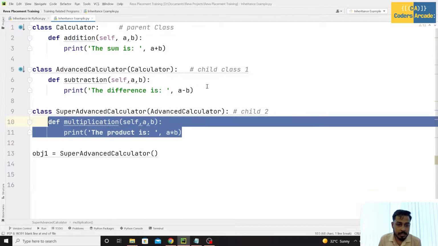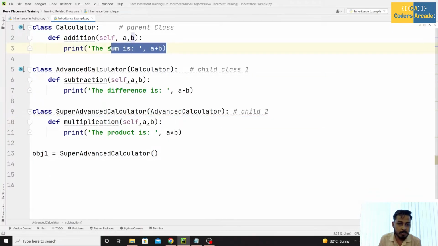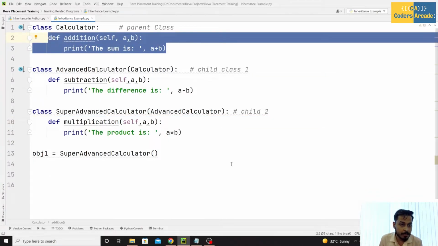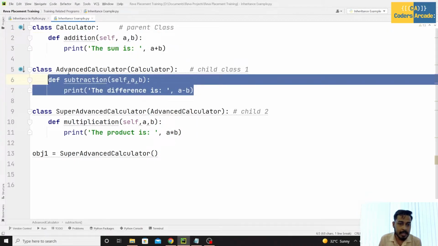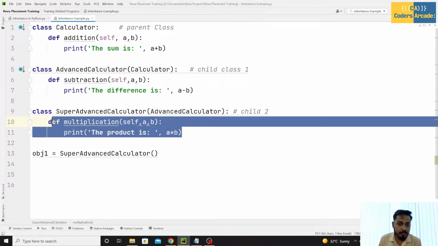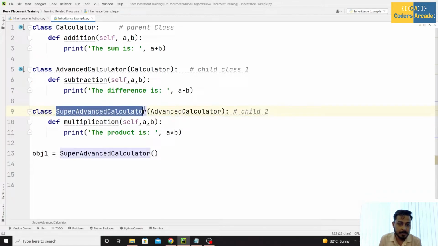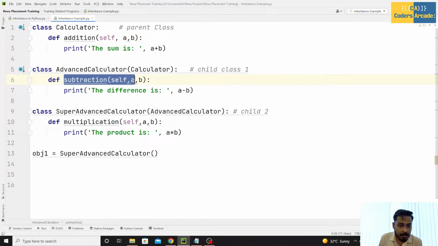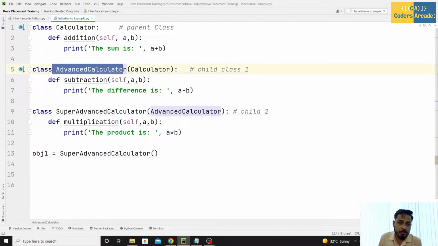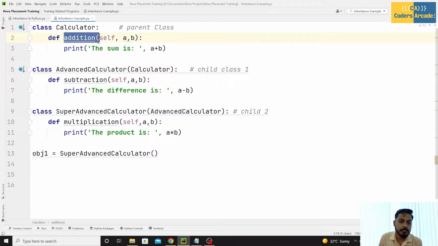Now, by the way, these functions are written into the class, so now they will be called methods in object-oriented programming. So we have the addition method in calculator, the subtraction method in advanced calculator, and then the multiplication method in super advanced calculator. So as you can see here, calculator can only perform addition. But advanced calculator can perform subtraction and addition both, without writing the addition method into the advanced calculator class.